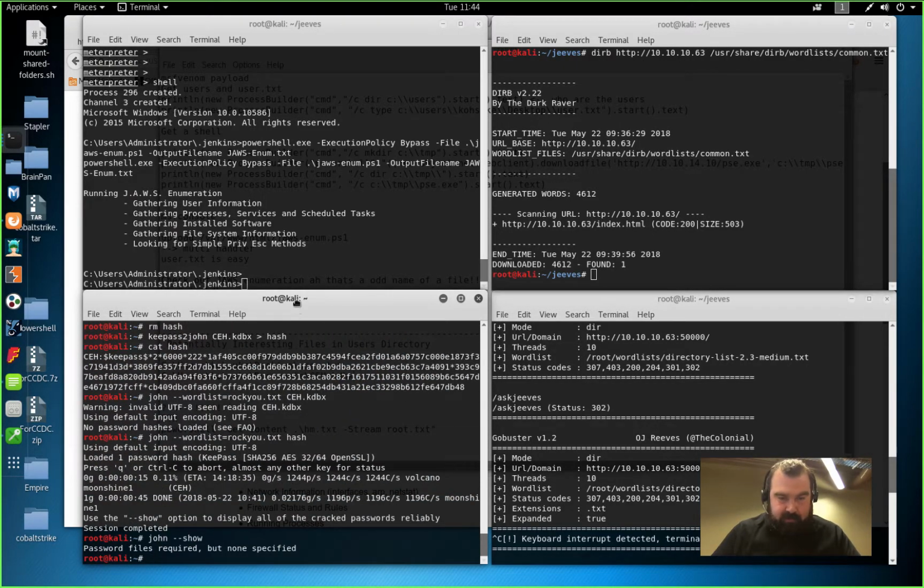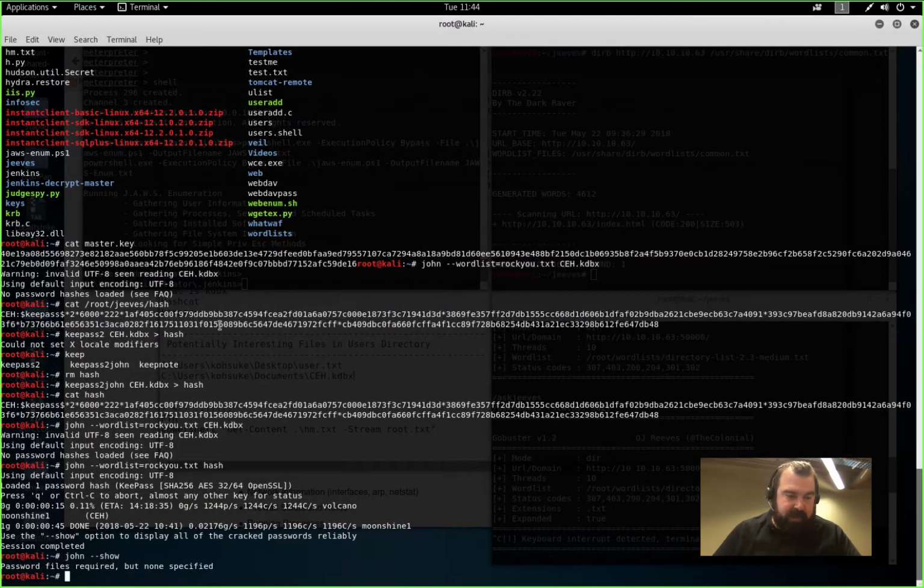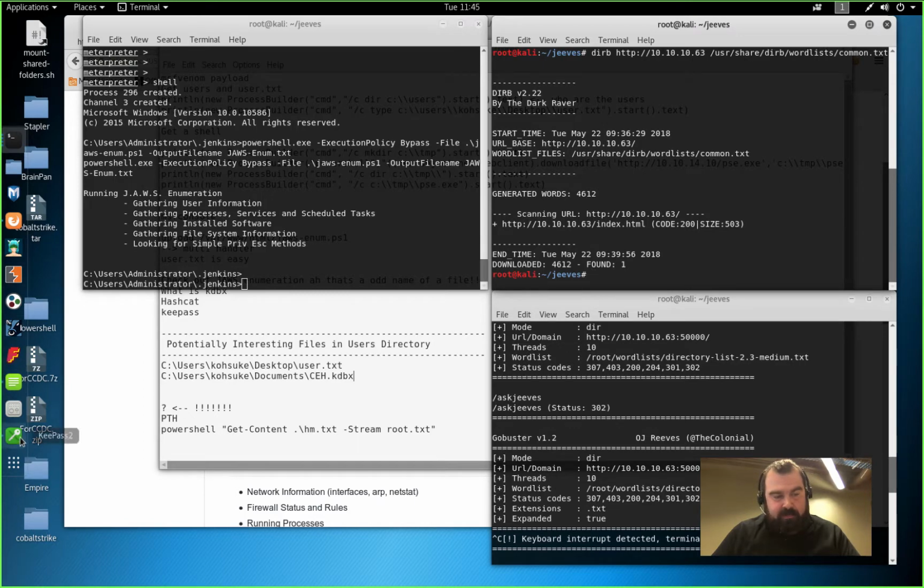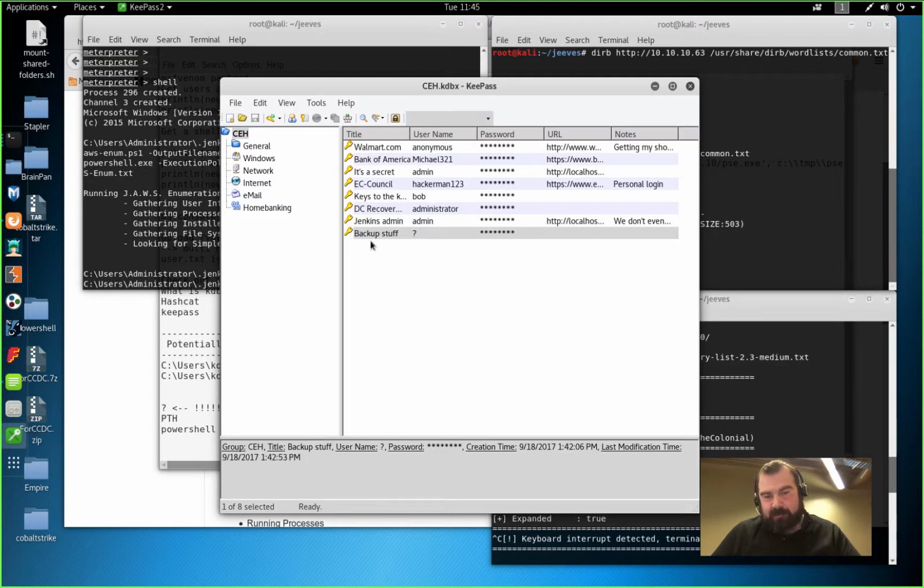Okay. So down here you can see that when we ran john --wordlist rockyou.txt on the hash, it went through the cracking process. It came out with the password moonshine1 for the CEH file. So moonshine1 is the password for the file. So when we open it in KeePass, it would prompt for the master key. Now, I went through all these entries. None of these passwords worked. But I was wondering why the backup stuff had a question mark as the username.